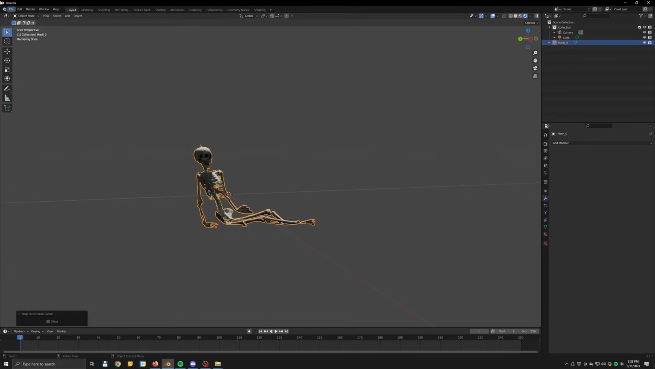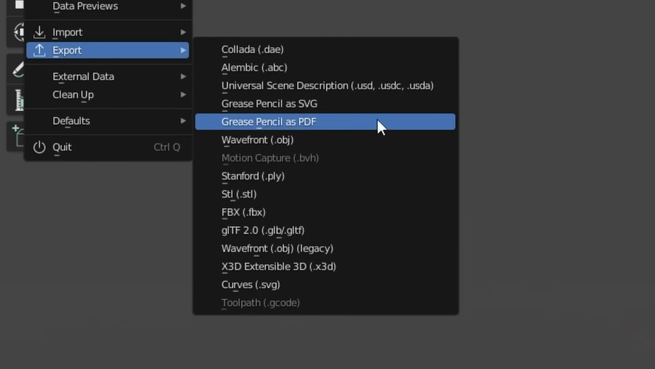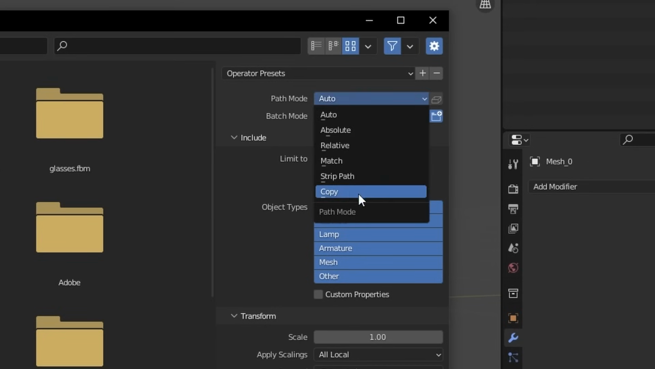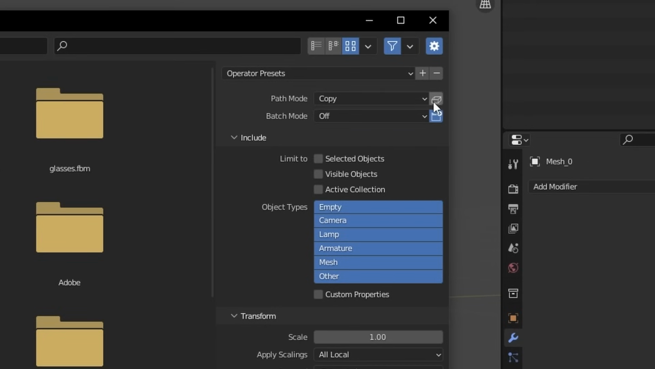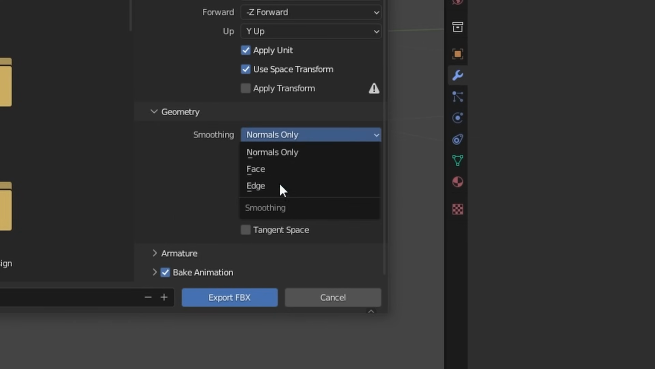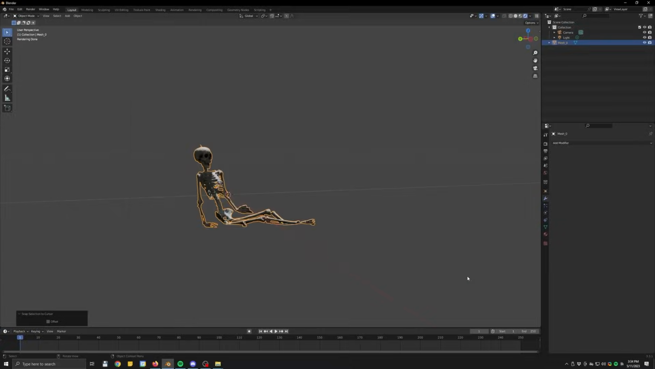So with our skeleton selected, I will go to File, Export, and we will select FBX. First off, on Path Mode, we're going to select Copy, and then we're going to hit this little icon right here, this little toaster looking guy, and that's going to make sure that we save all of our textures with our FBX file. And then we're going to say limit to selected objects. That way we know we're not trying to bring in cameras or lights or anything like that. And if we want to, we can also just select mesh, and that'll do a similar thing. And then down here for smoothing, I'm going to change the smoothing to face and hit export FBX.